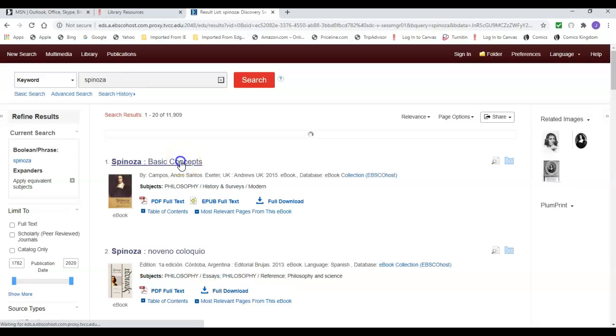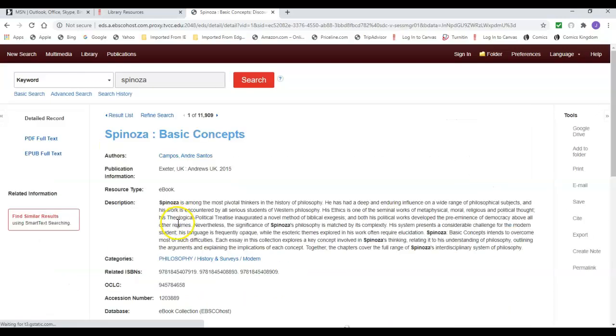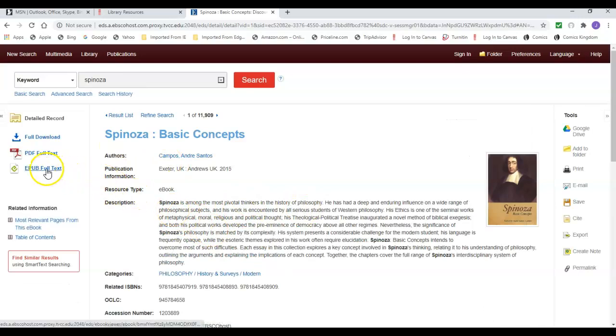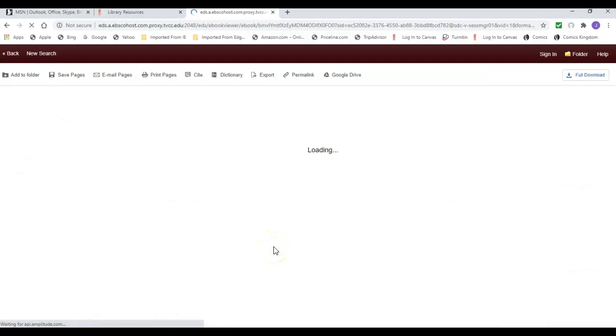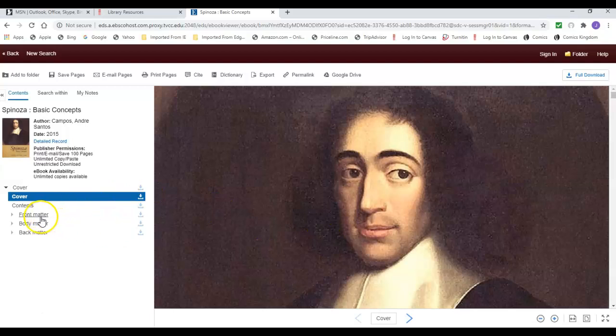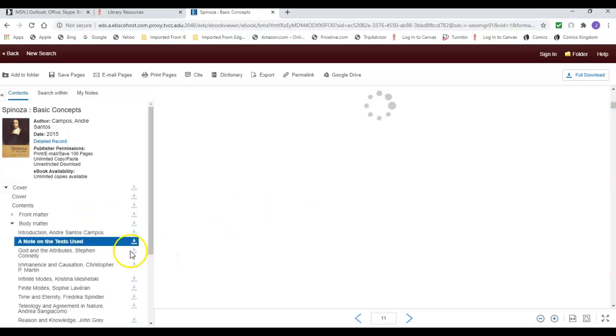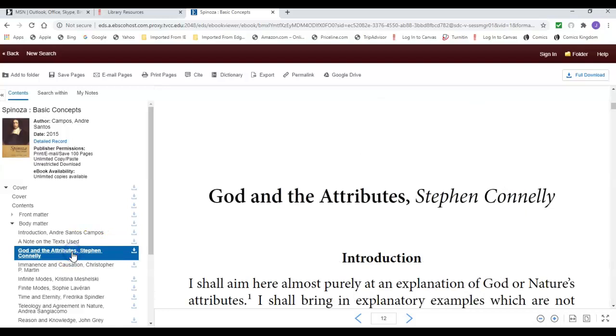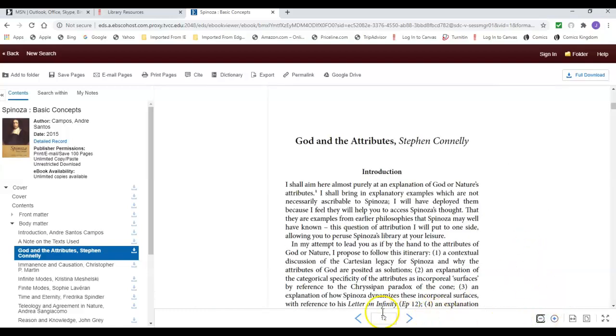And if I click on this, it'll show me that I can look at the EPUB full text or the PDF full text. So if I click on the PDF full text, it'll load it. Give it just a moment. In case you're wondering, this is an entire book. And so I can go down here and I can look at God and the Attributes, which is a section here by Stephen Connolly. I'm going to not zoom on this one. Get that down just a little bit. There we go. All right, that's good.